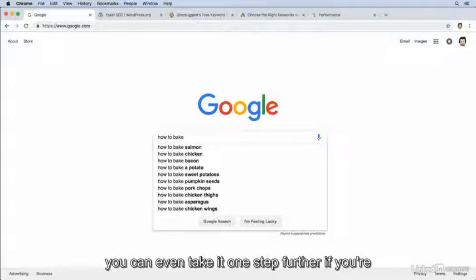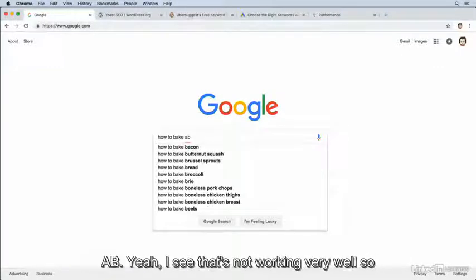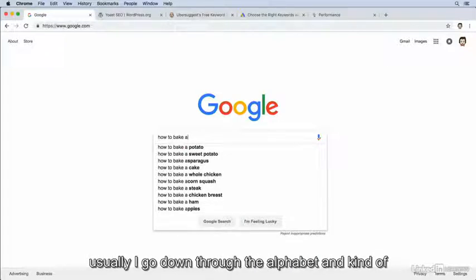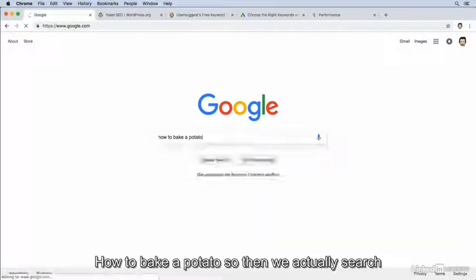You can even take it one step further. If you're really in a very general topic, you could start with A, B. Now I see that's not working very well. So usually I go down through the alphabet and kind of get some ideas. And then we could go say, okay, how to bake a potato. So then we actually search it.